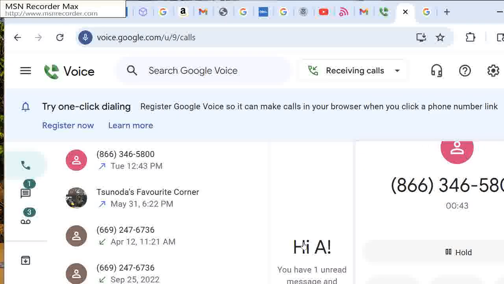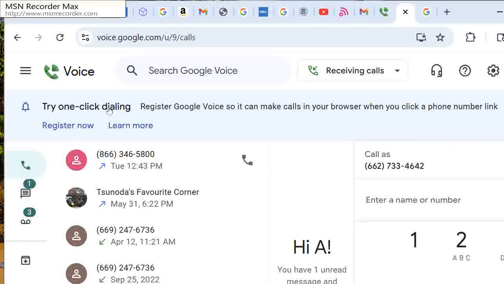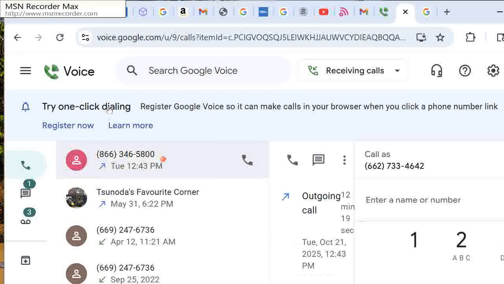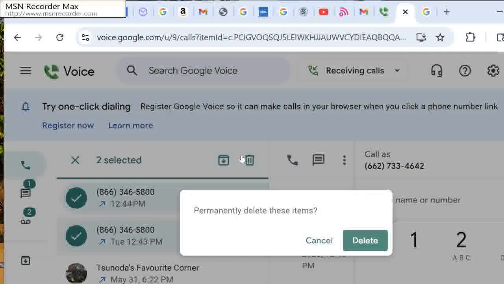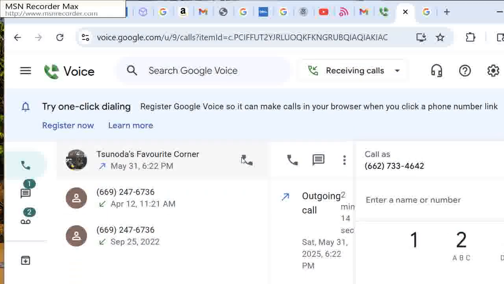Okay. It looks like it's not really what I want to do. Let me hang up on that and also delete this. Shift. Shift. Delete. Delete. Then I want to call ChatGPT.